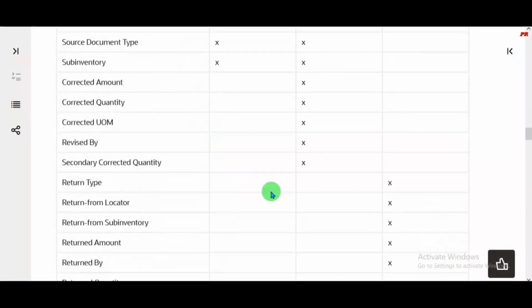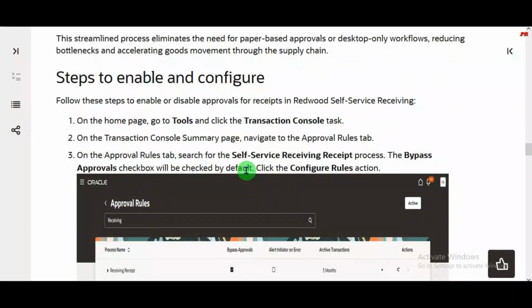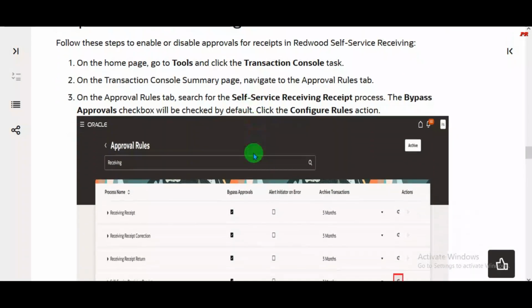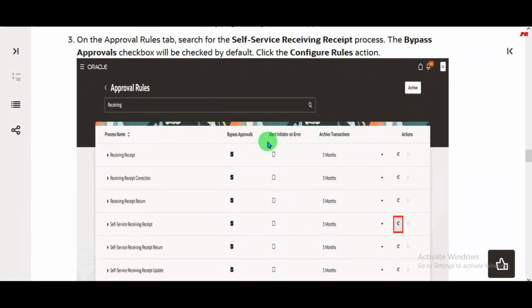Here are a couple of steps given in the Oracle What's New 26B. The steps to be enabled: first we have to go to tools, transaction console, and self-service. Now we go and execute. I have created one transaction approval rule. Now we are going to display it.